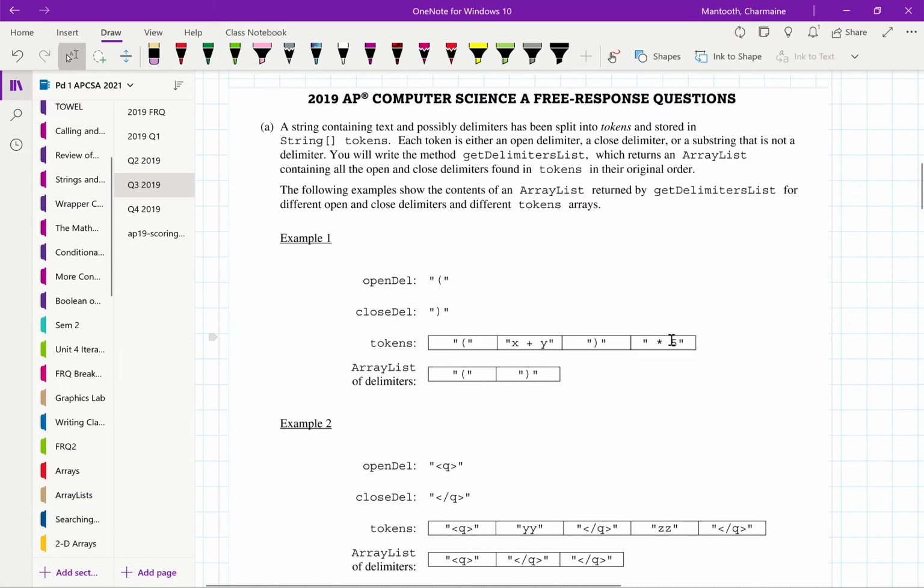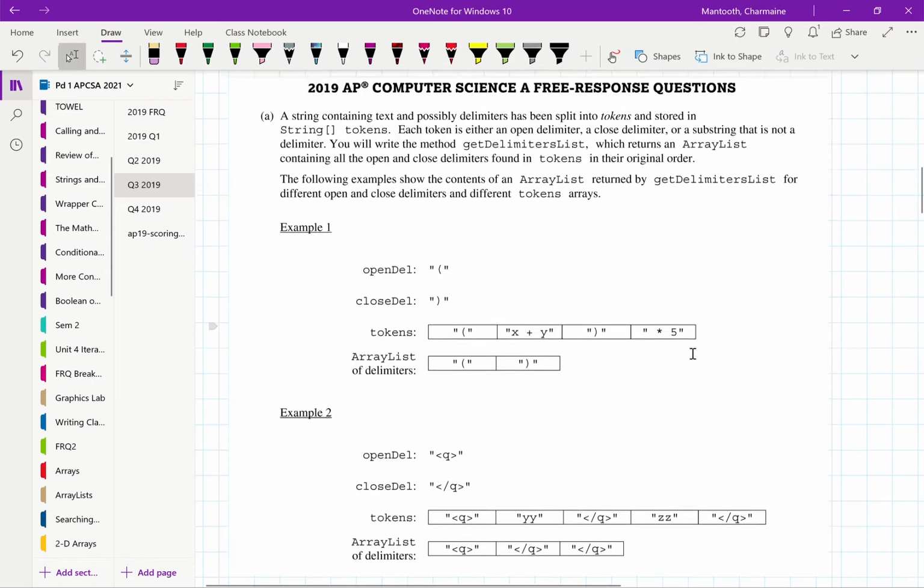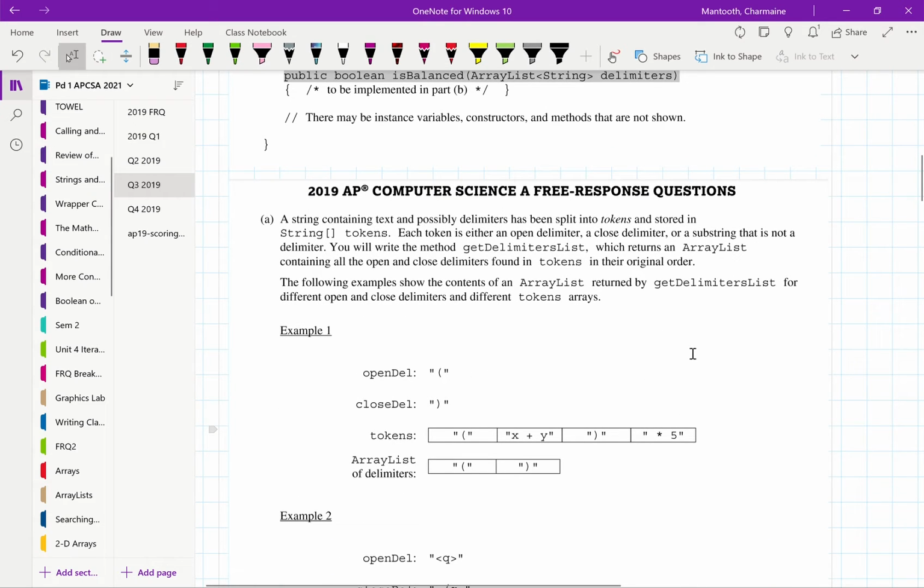And then it goes through the examples, and again, it does tell you something pretty important, so you definitely have to read the instructions pretty carefully. It does tell you that a string containing text and possibly delimiters has been split into tokens and stored in the one-dimensional array of strings called tokens. A token is either an open delimiter, a closed delimiter, or a substring that is not a delimiter. And this is where you're going to get the delimiter list.